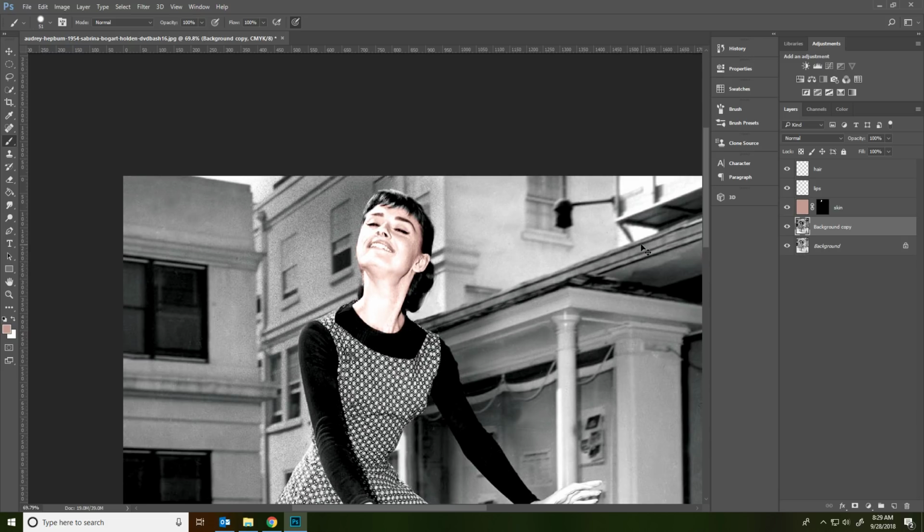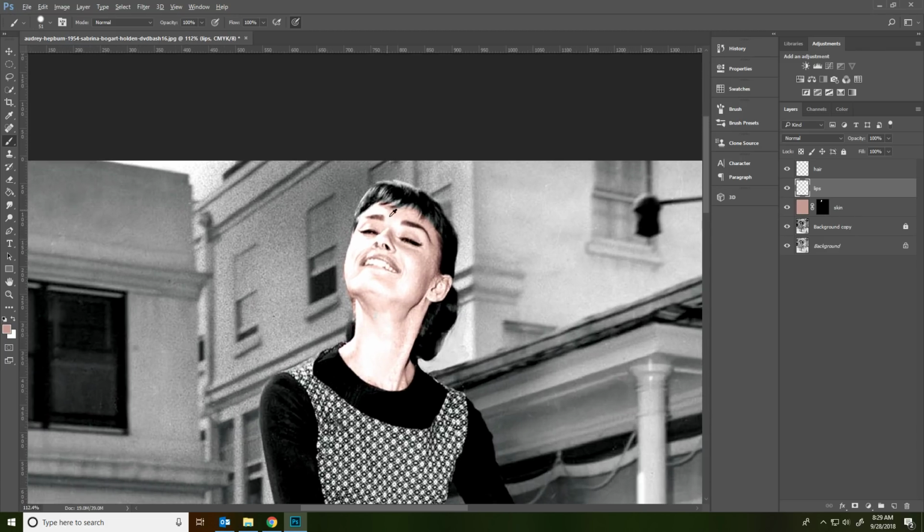Let's look at the before and after. It's not great, but let's go ahead and keep it like that for now. I'm going to lock this again. And let's go ahead and move on to our lips. And we can come back with the skin and maybe try something else a little bit later.